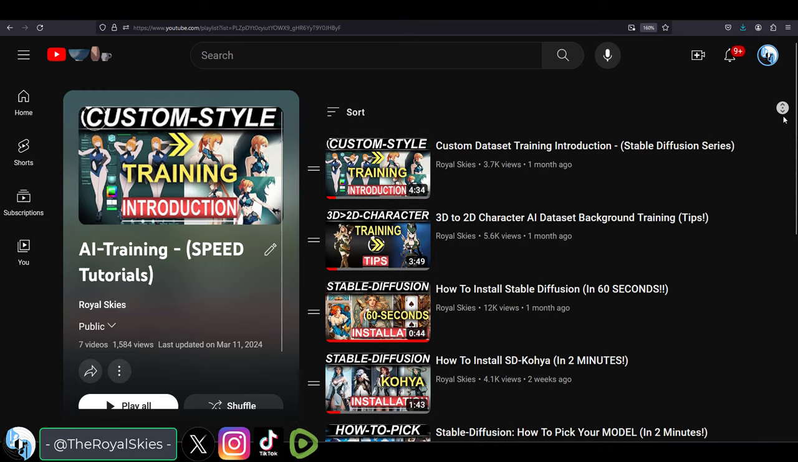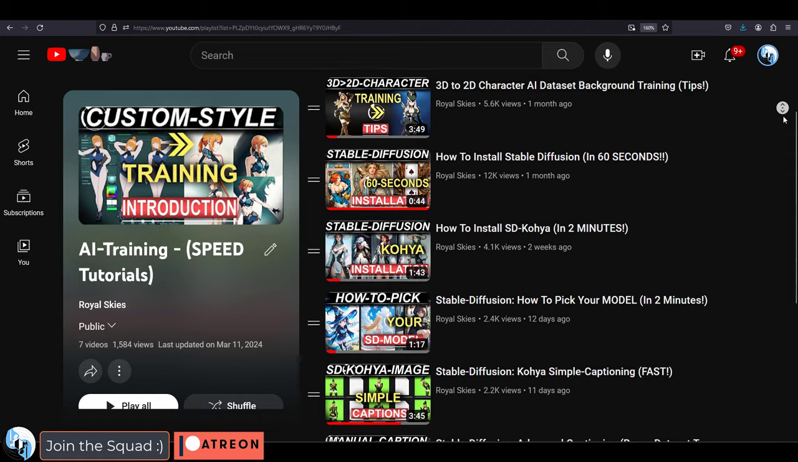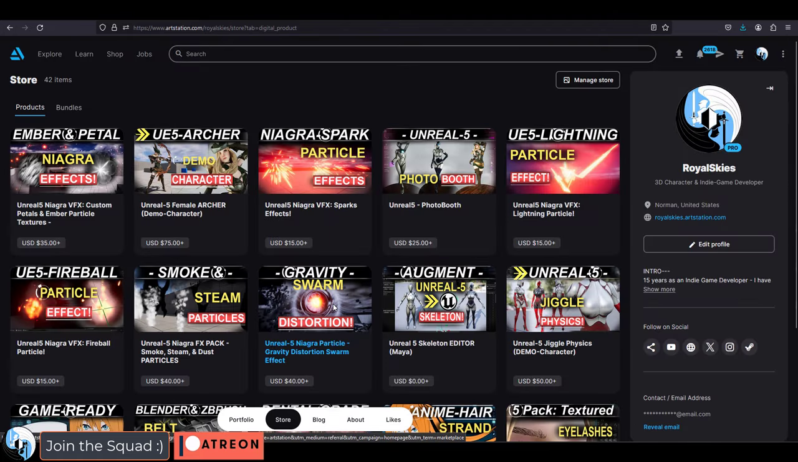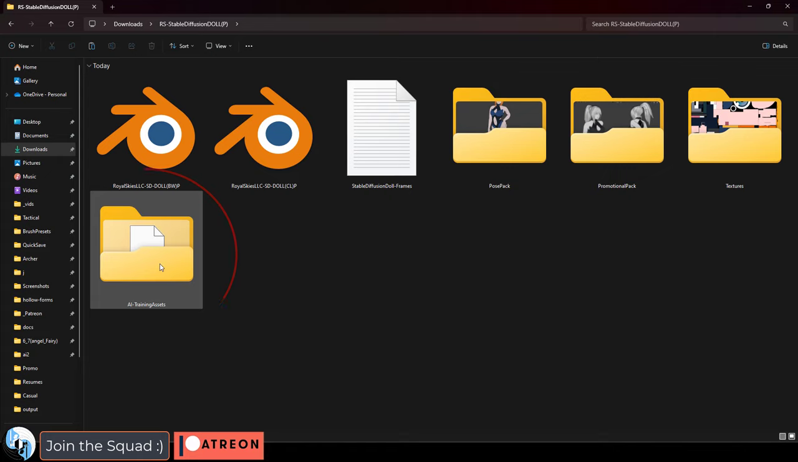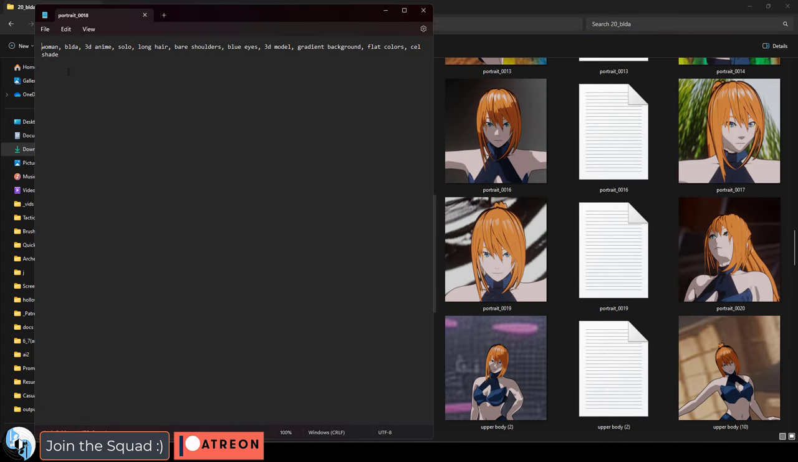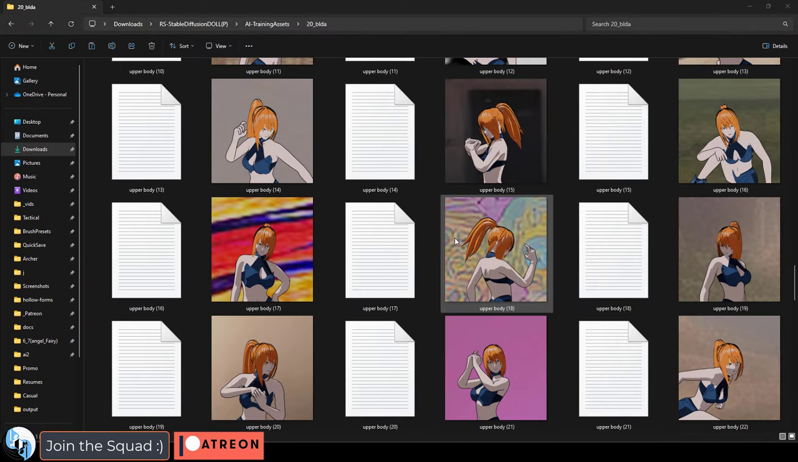So, you got your image data, you got your captions, you installed Koya, you are ready to train your LoRA. Awesome. For simplicity's sake, I will be demonstrating on images trained from my Stable Diffusion doll, which can be found for free on ArtStation. And inside the free version of the doll are the files I used for the training dataset with all of the captions and a JSON file with the parameter settings used for this video.